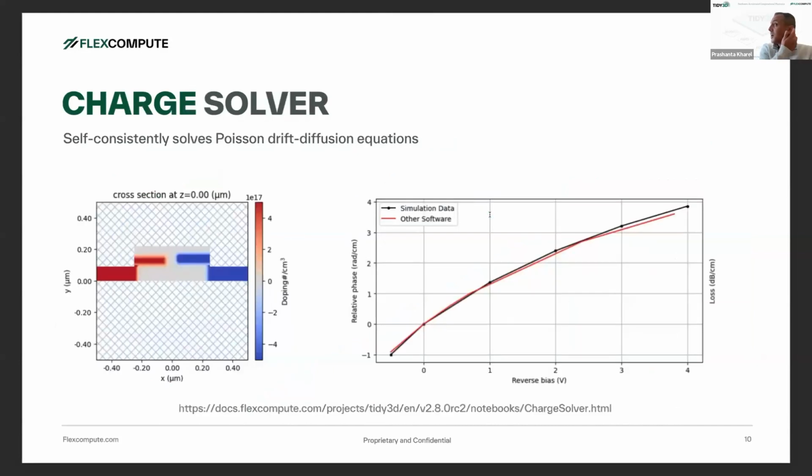And then more recently, if you're trying to design an active device in silicon photonics platform, you do need to solve Poisson diffusion equations, let's say, to design your modulator. For instance, if you want to know how does bias voltage affect the effective index change in your waveguide. Those are the types of things now we can solve with our charge solver. Here's a notebook if you guys are interested in looking, and the goal for us is to really unify a lot of these different solvers and provide you with a seamless interface to really do end-to-end photonic design.